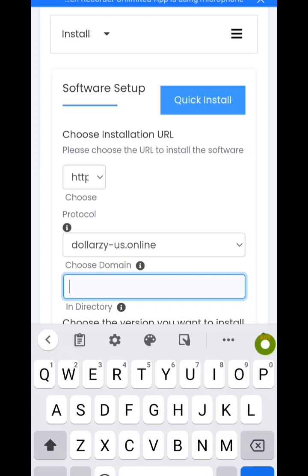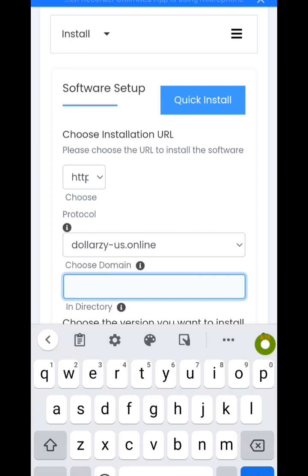Because I already have files on my domain name, I don't want to delete them. I don't want to overwrite them. So I'm going to write in a directory where these files will go. That means because I'm going to write it, you are going to type in your directory name. So I type blog.